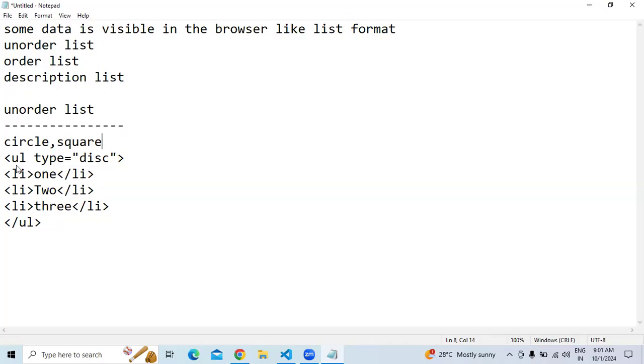And that is the unordered list. Now you can display data in the browser as an ordered list. How does it look? Ordered list has an open tag, and the closing tag is ordered list. Inside, you can write the list items with the li tag. You can write 1, 2, 3, 4.